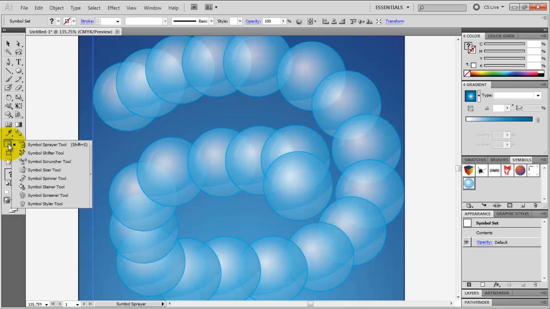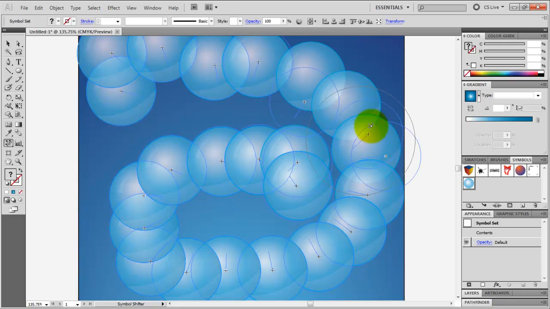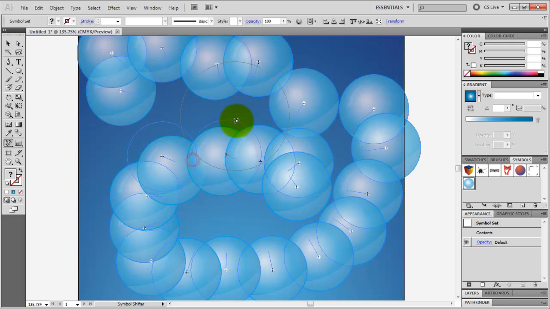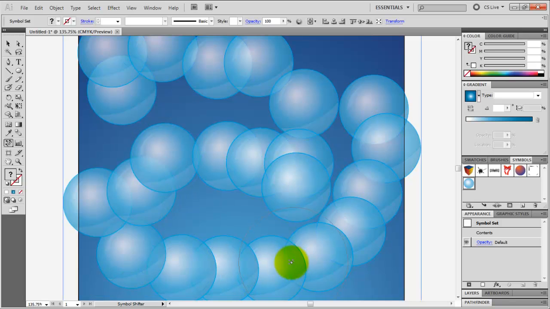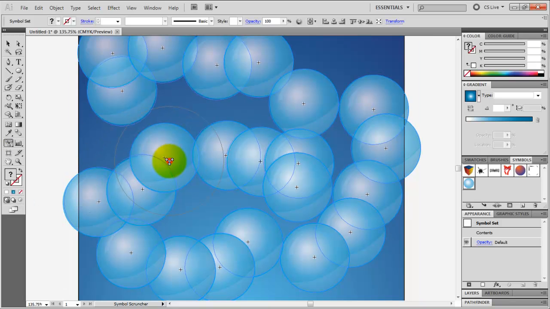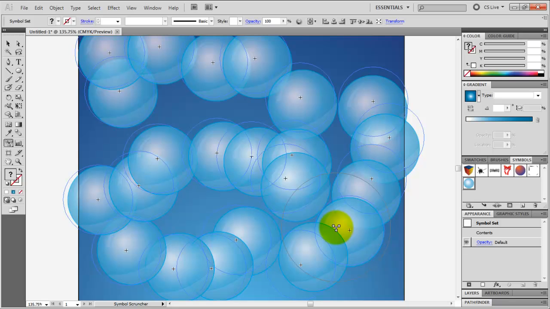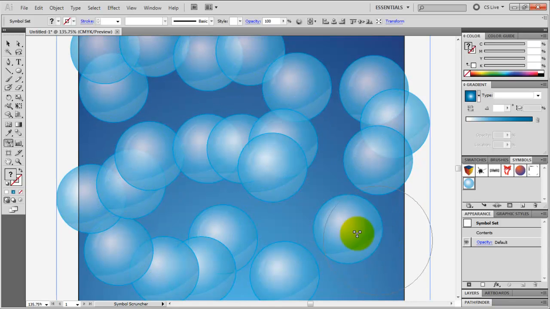Now I can use any of the other tools that I can use with symbols. So I can use the symbol shifter tool just to move around the objects. Just click and drag, so you can play with that to change the position. The symbol scruncher tool is just to bring together the symbols. If I press Alt and then click, then I will separate them.